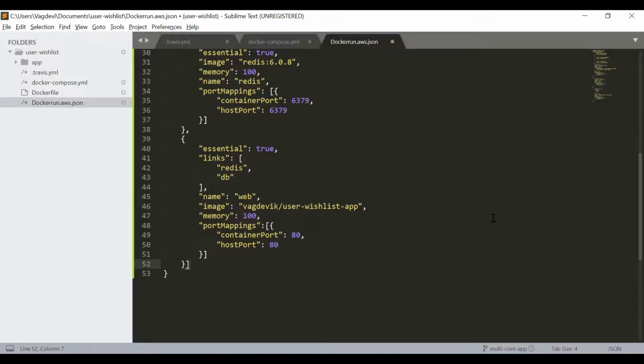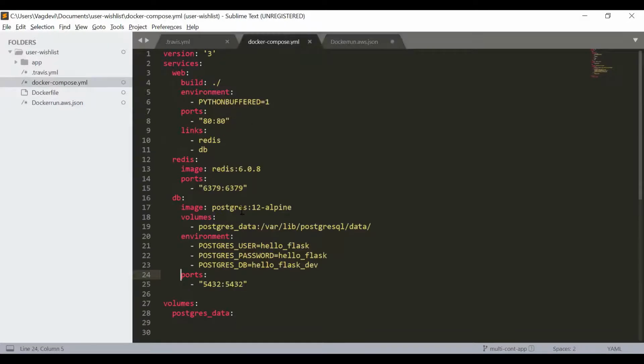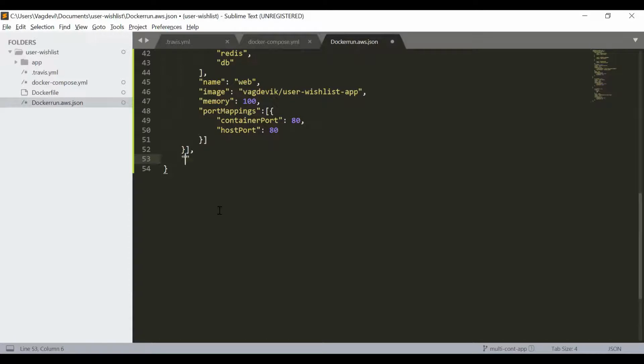The container definitions are done. Then lastly, we have volumes to define. In Docker Compose, we have defined this volumes section, so similarly, we have to do that here. So volumes.